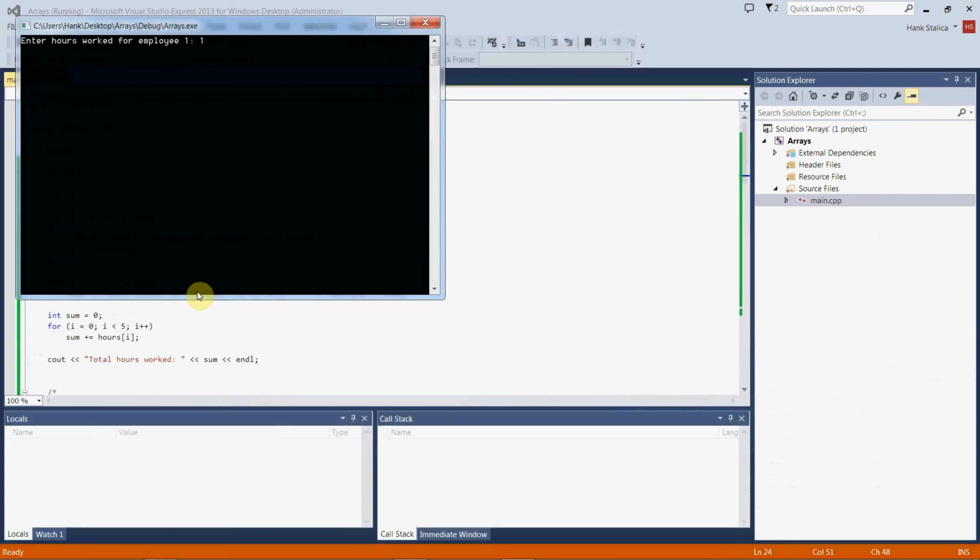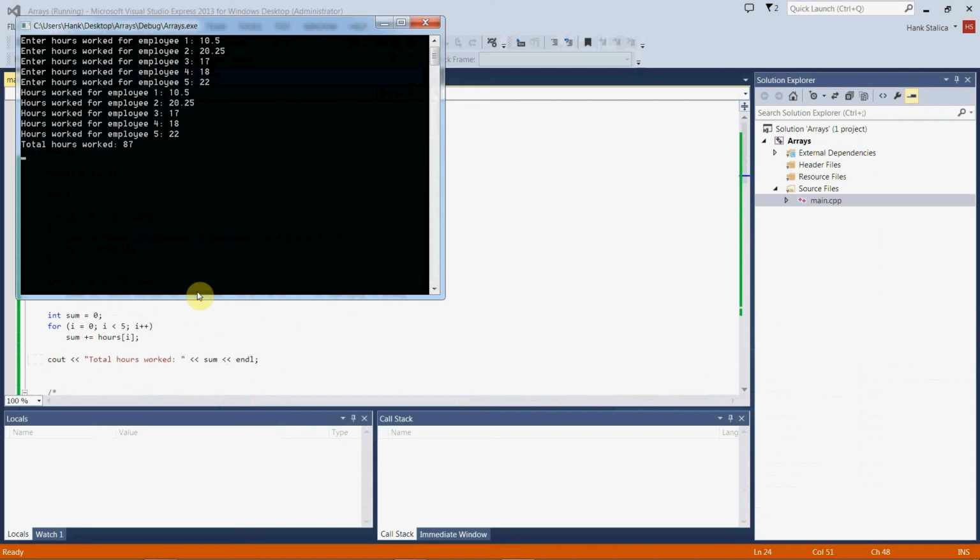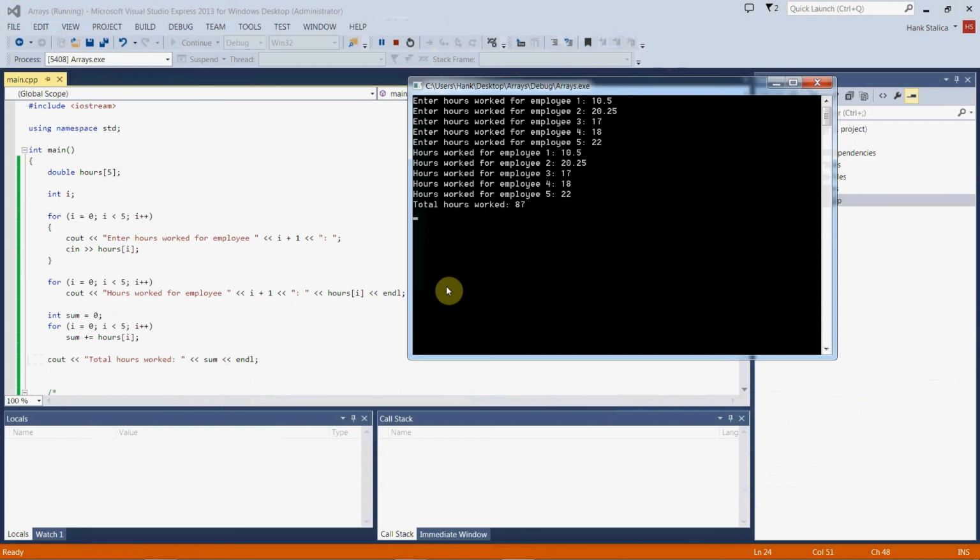Alright, so employee 1 worked 10.5, employee 2 worked 20.25, employee 3 worked 17, and so on, and the last worked 22. Okay, so there we go. We have my total hours worked, and I show all of the hours worked by all my employees, and we've used for loops to do all of this.